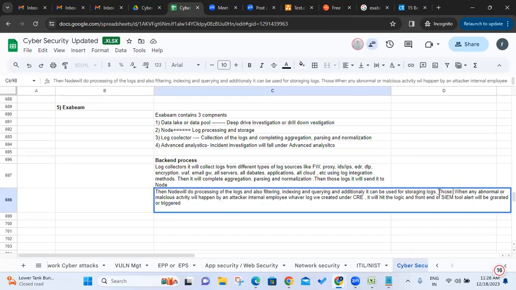Those logs will go to the data lake. From the data lake, we have to integrate logs to the advanced analytics engine using the syslog server method.